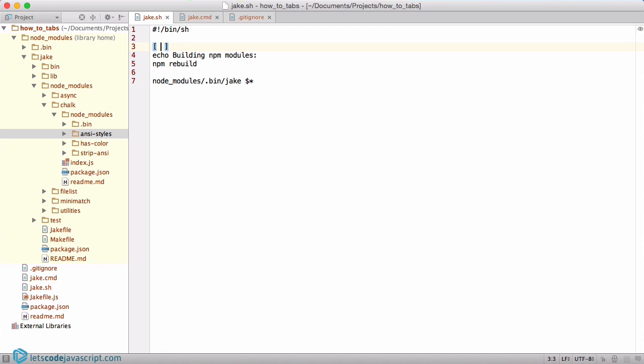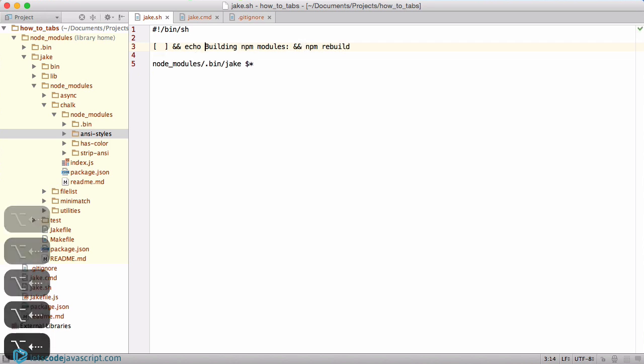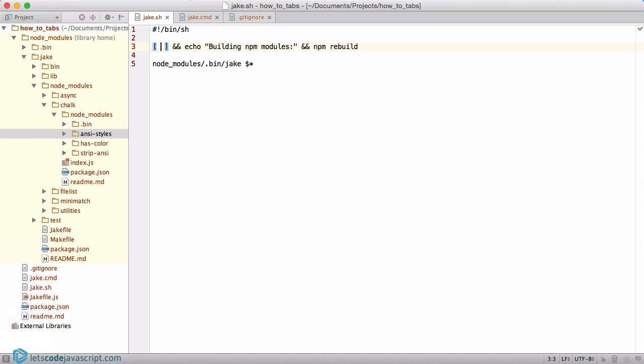This is a test. This says check to see if something is true. And then we'll say, if it is, then do this. And if that's also true, then do that. And I think here we do want to put the quotes around it. And the test is to say, if a file exists, we'll say node_modules/bin/jake. Now that will say, if the file exists, then do this, and then do that.